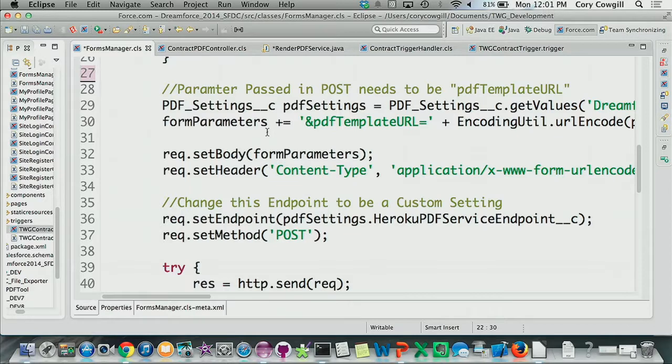We grab a custom setting. Custom settings allow you to store things like URL endpoints, template URLs. So here we're grabbing the PDF URL location that's stored in Chatter. Somebody's maintaining that in a custom setting, so we don't have to deploy any code. And the last parameter we add is a special parameter called template URL, which in our Heroku dyno, it was looking for that in the post at the very beginning, as you saw.